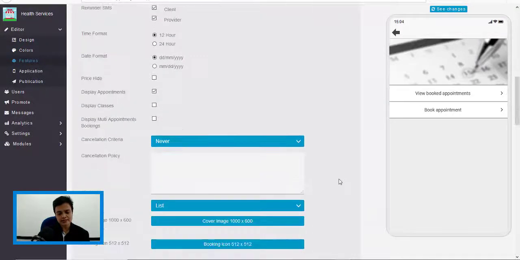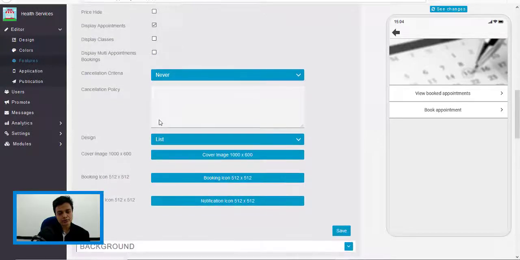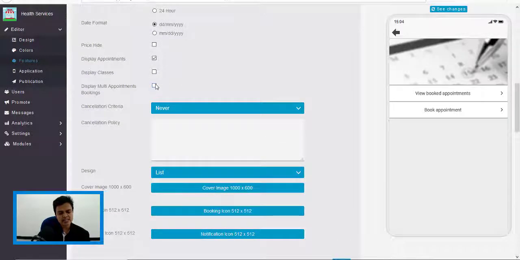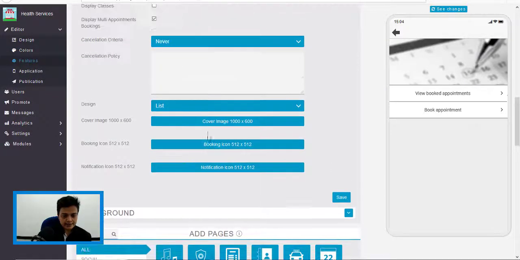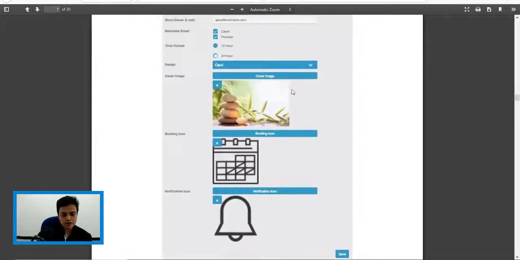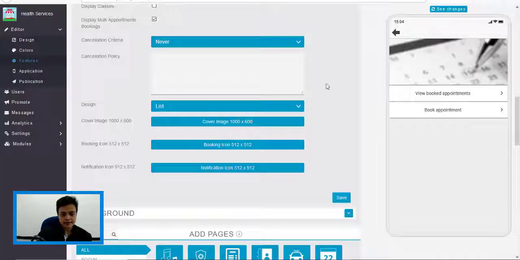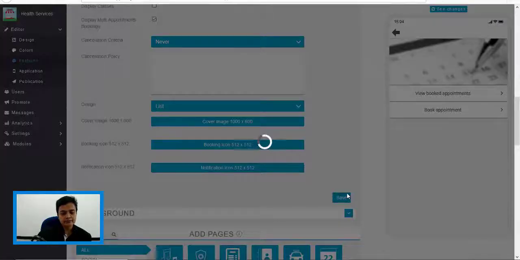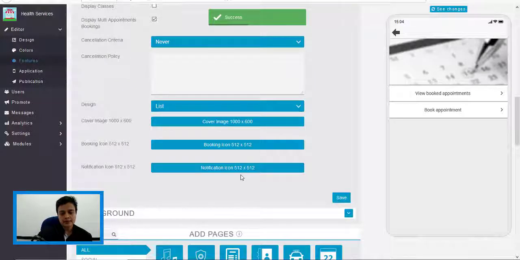So there are many more things, ladies and gentlemen. Okay, pricing to hide, this is classes I will explain shortly. Multi-appointment bookings and so on, so they will be able to see. So these I think must show, okay, so that people will be able to see if they actually have multi-appointments. And this is the cover image, booking icon. It's recommended to change. Let me show. This is the default images. Okay, so I'm going to just click save. So all the sizes to do the image is here.